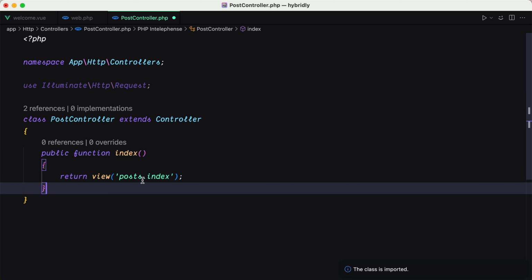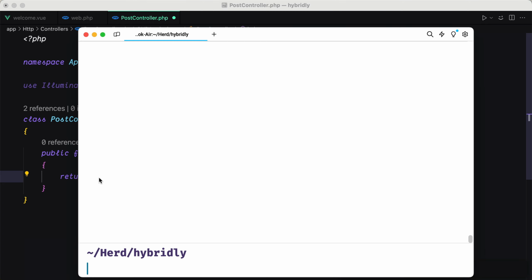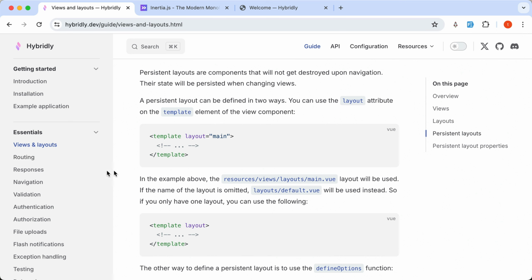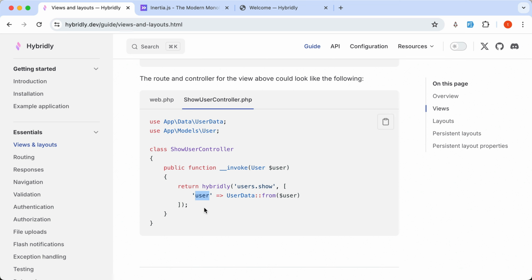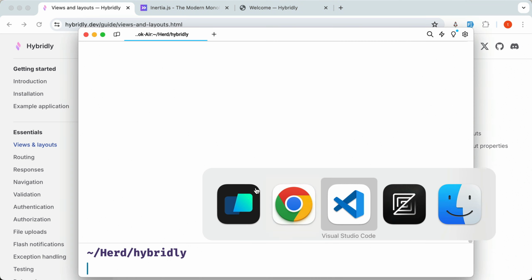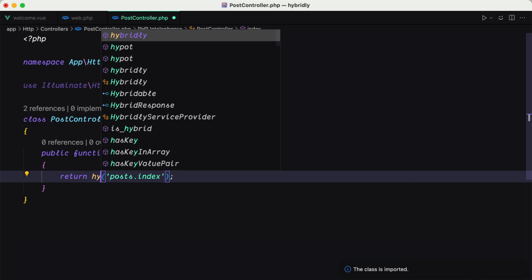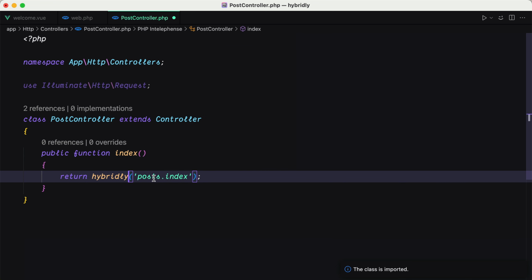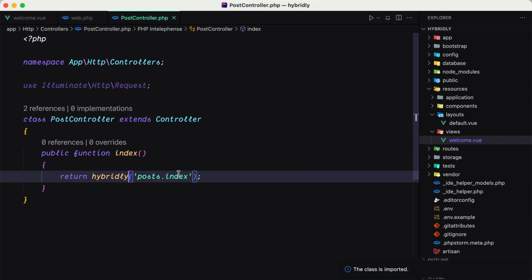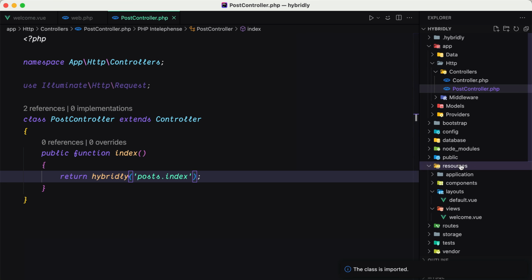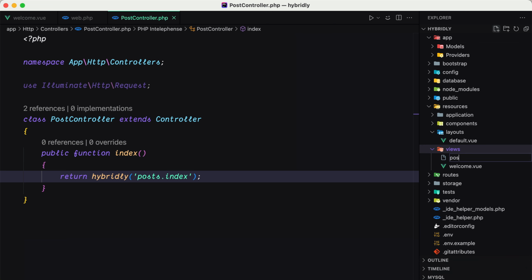And here in the create the index method, returning not the view, we need to return hybridly. Okay, so if you see, we need to return hybridly and the name of the component here. So let's say hybridly. Now we don't have the component index, so let's go and create inside the views. We need to create the index component inside the post directory.